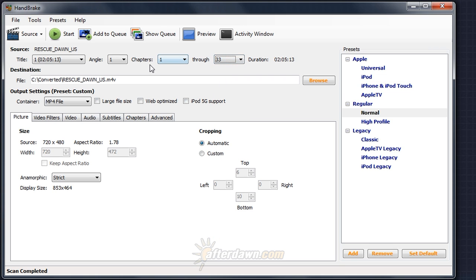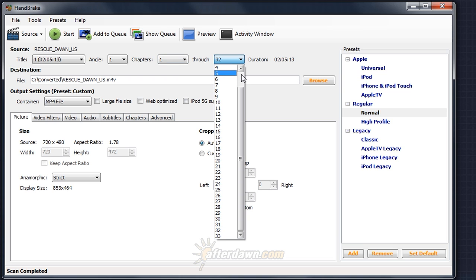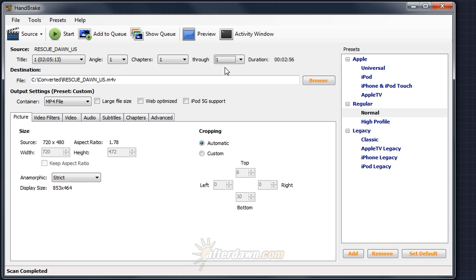This part of the interface can literally be read from left to right. In this case, we are encoding chapters 1 through 33, which has a total duration of 2 hours, 5 minutes, and 13 seconds. If you don't wish to encode all chapters, simply select the first and last chapter to encode. If you want to encode only a single chapter, select it for both the first and last. The duration will also be updated to match your selection.